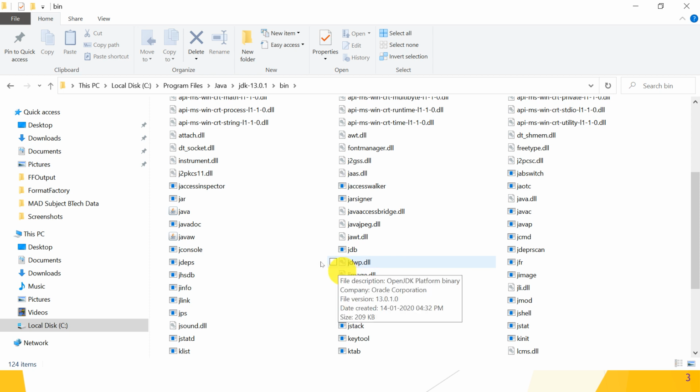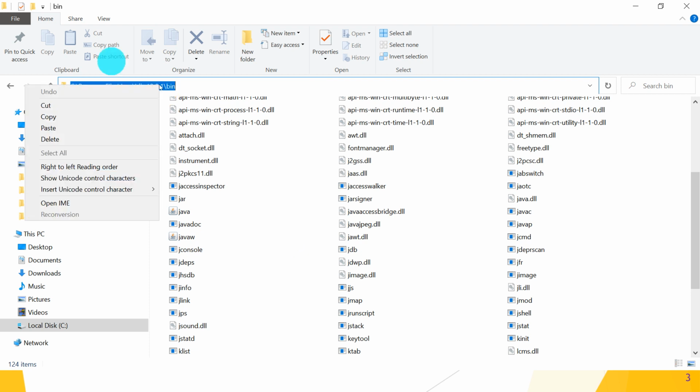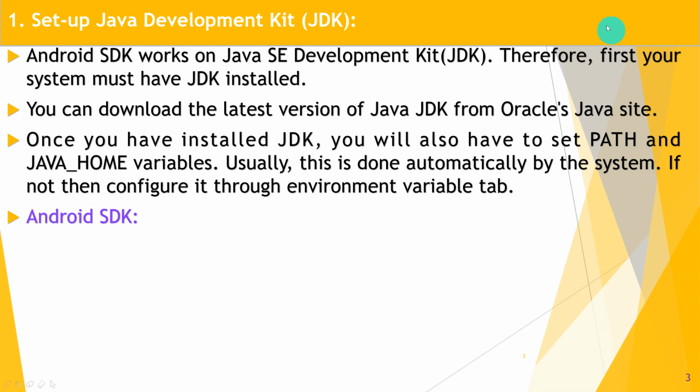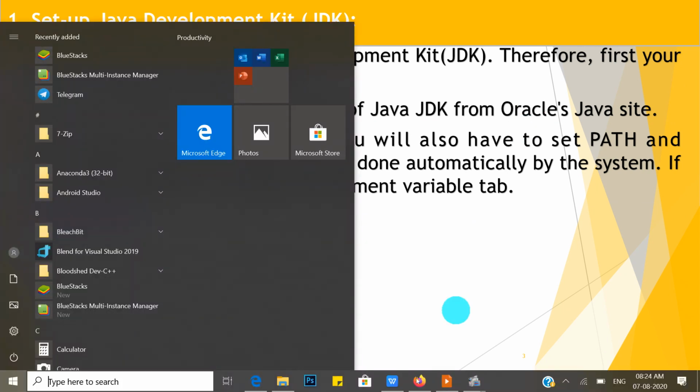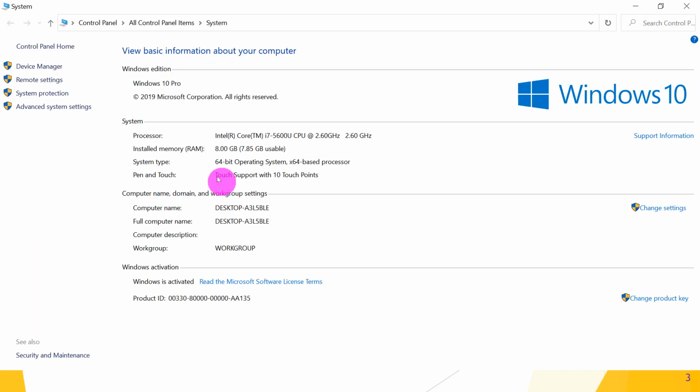Great. So whenever we want to set the path of Java, we just have to copy this path and paste it where we want. We want to paste it into My PC. Right click on My PC, then click on the Properties tab. It gives you Advanced system settings. So click on Advanced system settings.